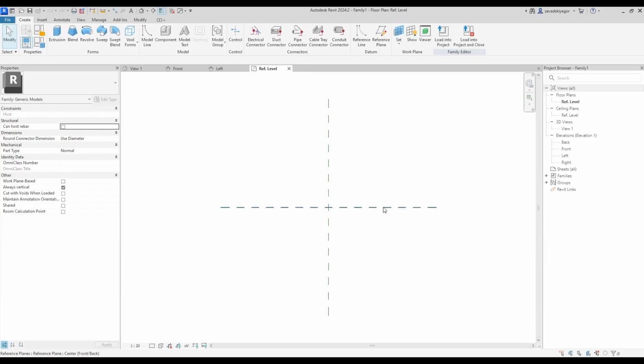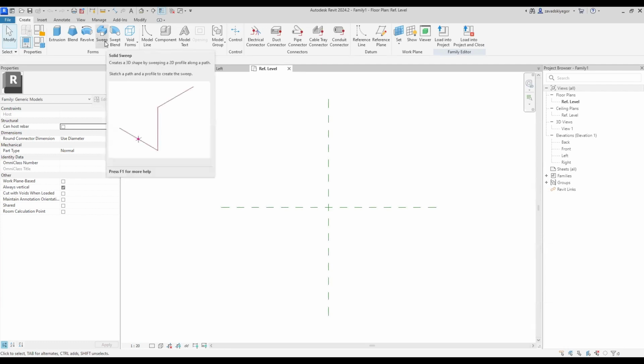Hello everyone, today we will talk about the sweep tool in Revit. It's a simple way to create a form. We need to draw some path and some profile which we will extrude along this path. Click sweep.